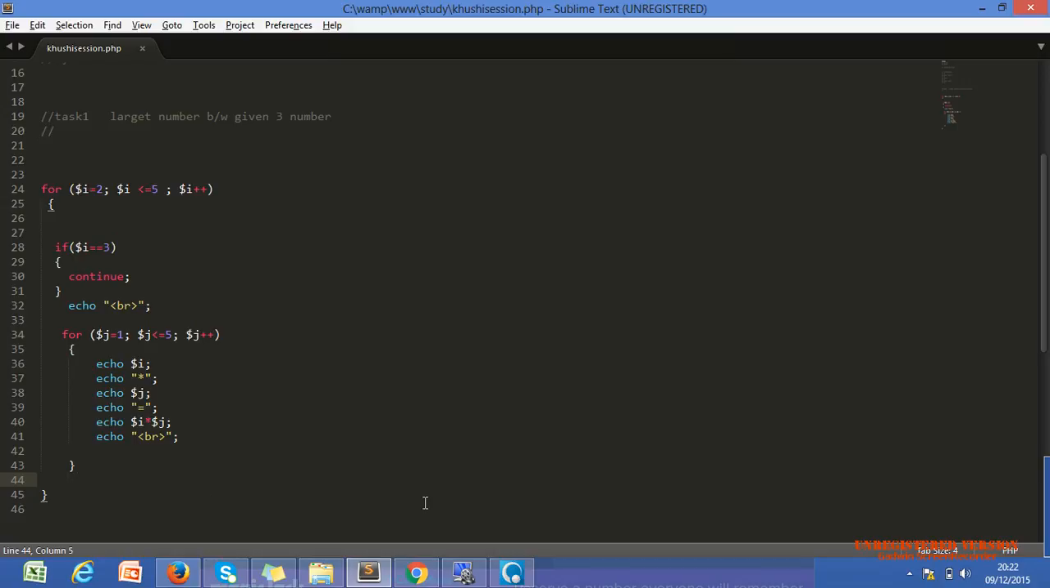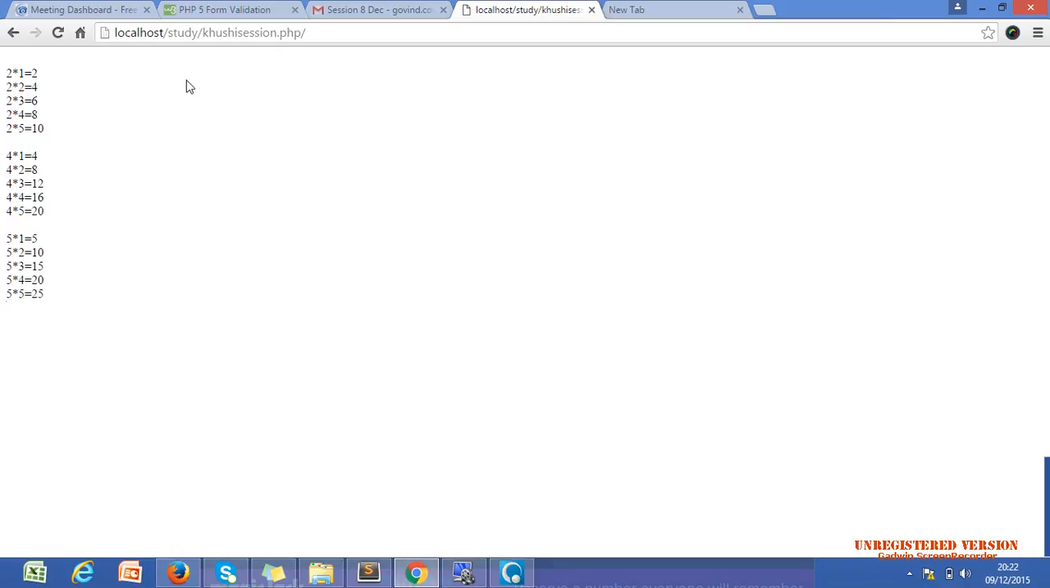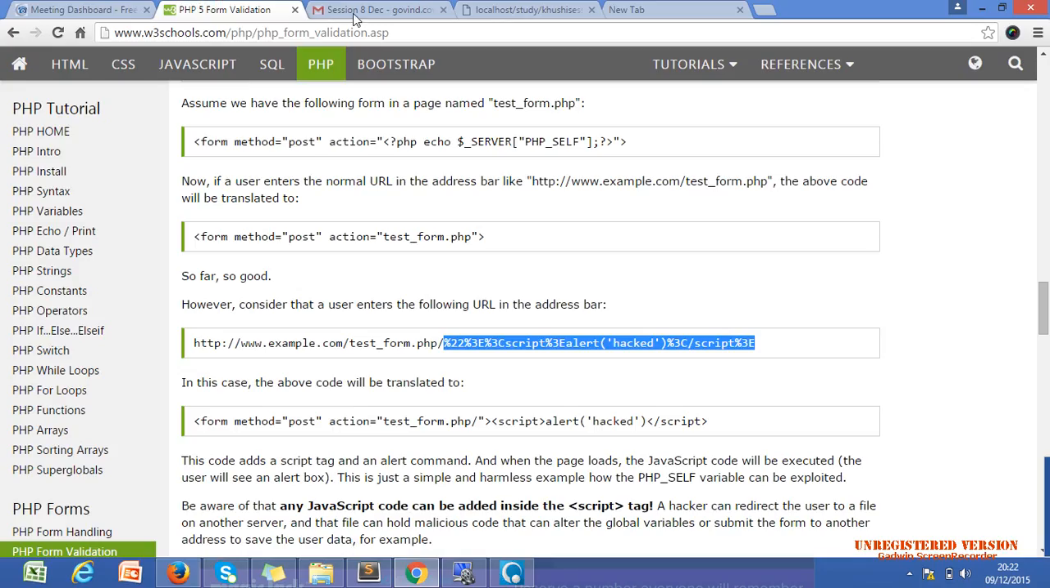Let's see what we are going to learn in today's session. Last part, one second. We discussed the loops, functions, arrays, and sorting arrays. We discussed sorting arrays also. Yes, we discussed that.